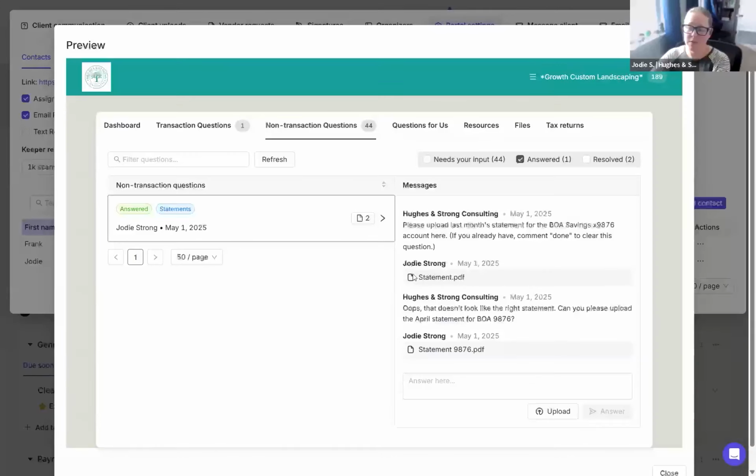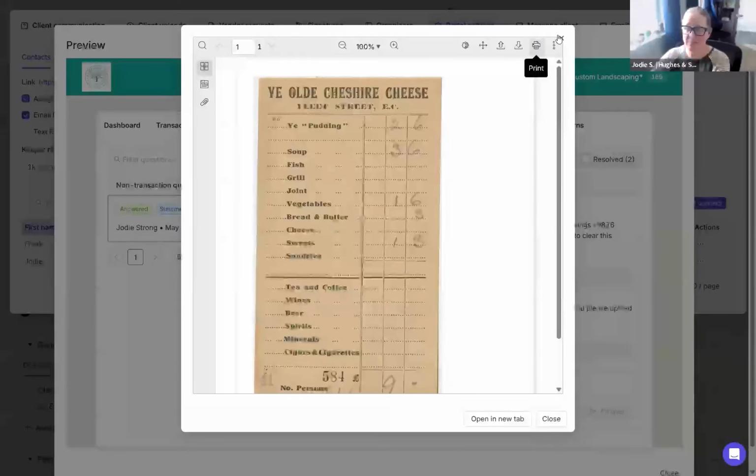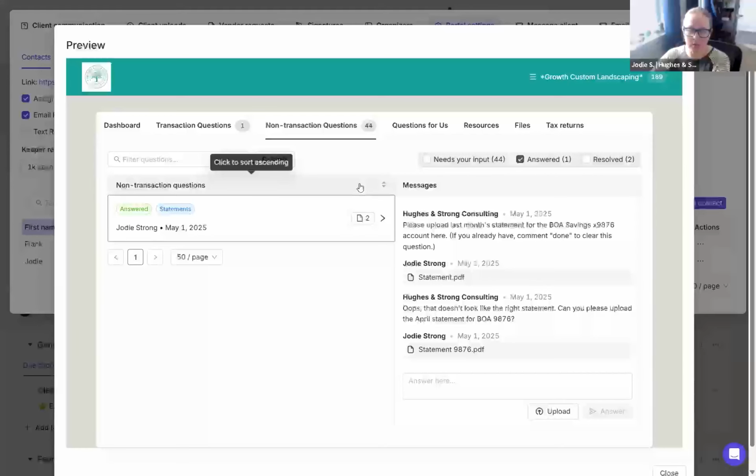And if there are attachments, you can open them to see them. You just can't upload new ones or click on it to do that in the preview mode. So this is very cool. What other questions do we have about the preview?